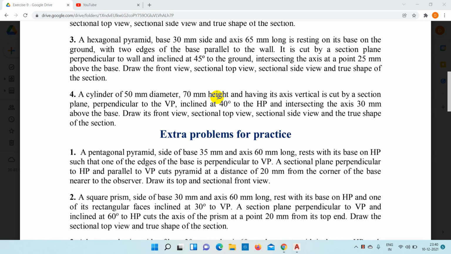So when you are doing the answer in AutoCAD, first enable top view, then draw the cylinder by giving the dimensions. After completing the cylinder construction, go for the section part. When you are constructing the section part, you have to first change the view to front view because the section plane is inclined at 40 degree to HP. So in front view only we will be able to see the actual shape of the section plane. So we have to select the front view and then construct the section plane. Okay, so let's see how to do that.